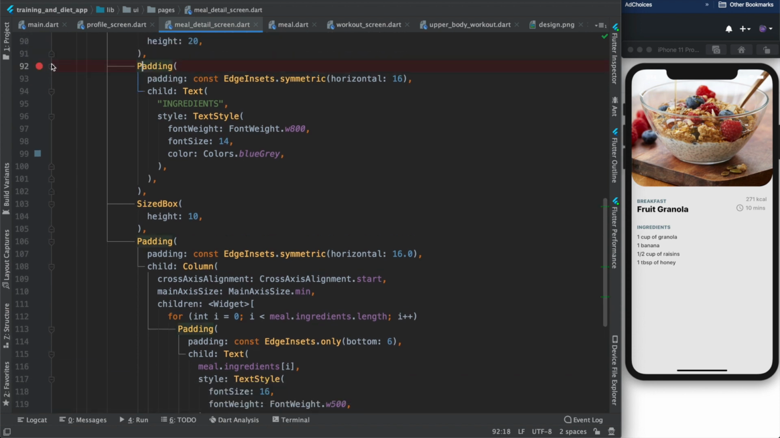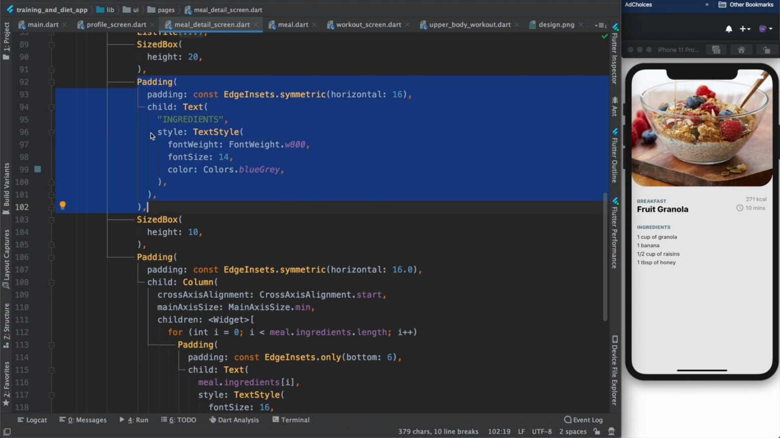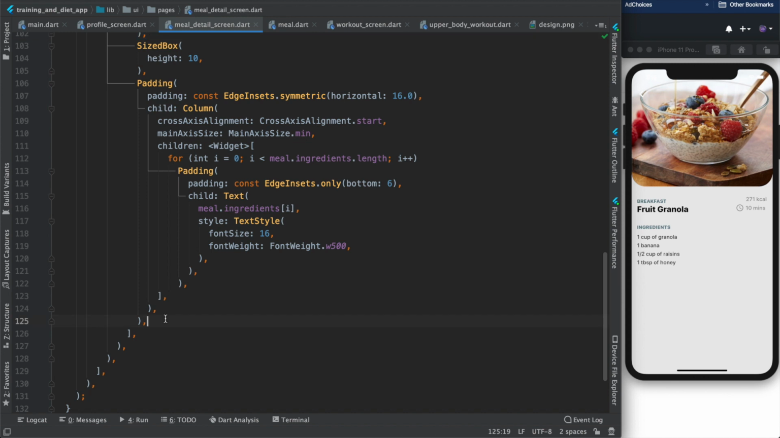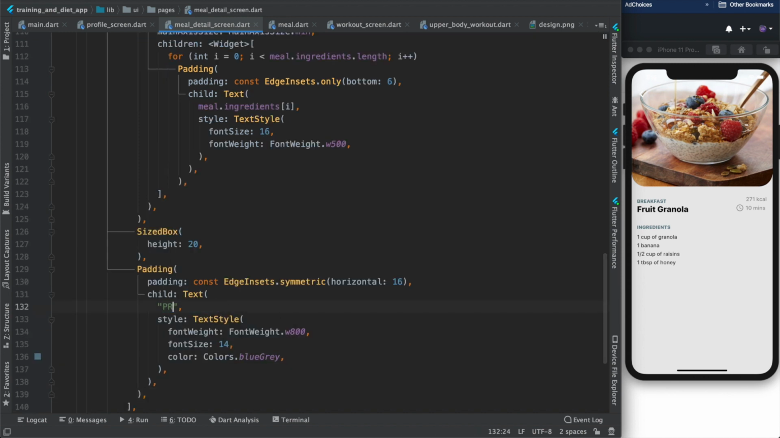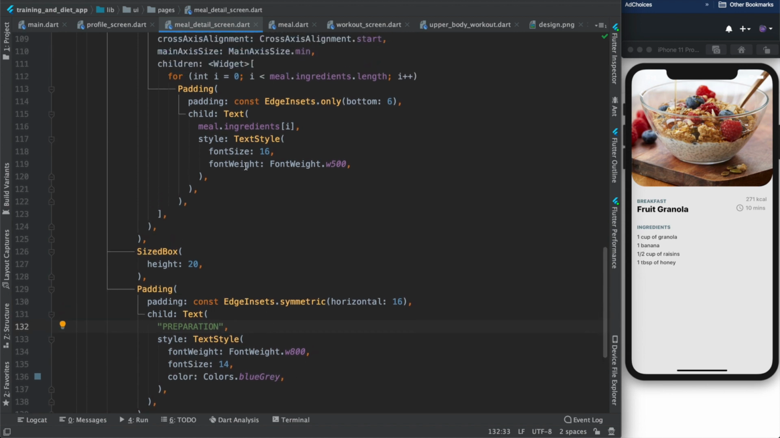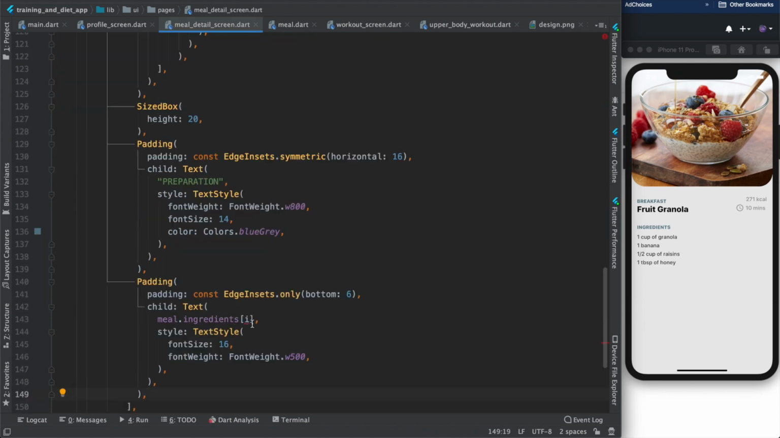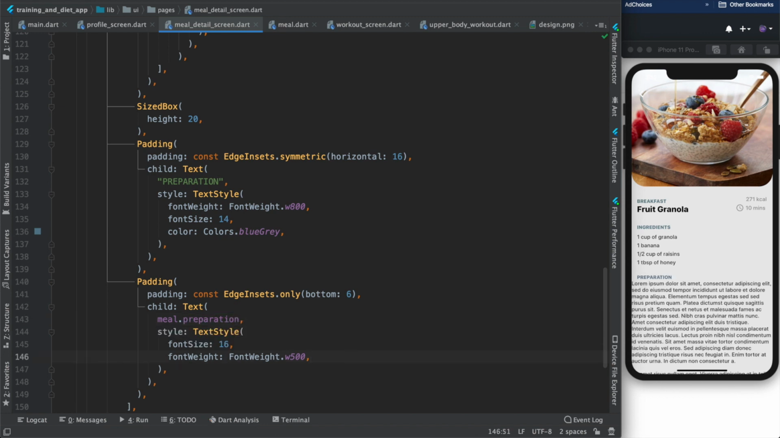Now not much is left. You copy this padding widget with your size box, and after this padding widget you can add it. We will add preparation, and the list all remains the same. Then you will add this padding and add it here, which will be meal dot preparation. So this will be your value of preparation. Let's run it, and we have the preparation.